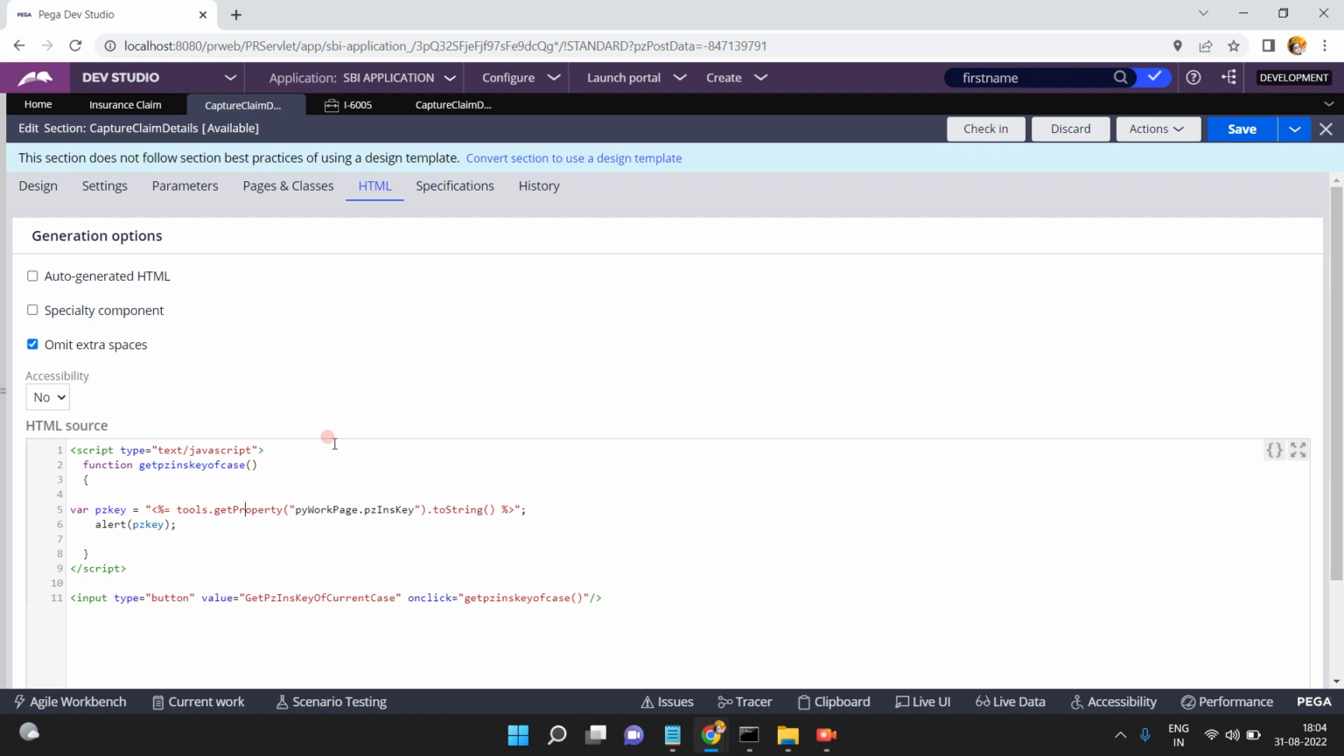Because in real time, sometimes we need to implement JavaScript functions. Even if you are not an expert, some people will write a JavaScript function where they want to refer to these clipboard page property values, or whether the page exists or not, whether the property has a value or not. Based on that, if you want to implement logic, these Java APIs will be useful. For example, when they click on this button, if pzInsKey is not equal to empty, you can write one logic, or else if you want to write another logic, you can write it like this.